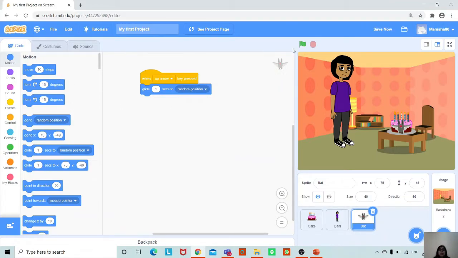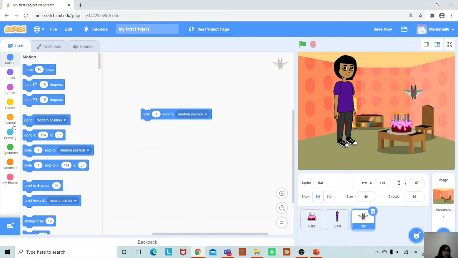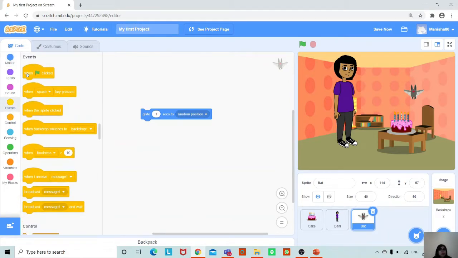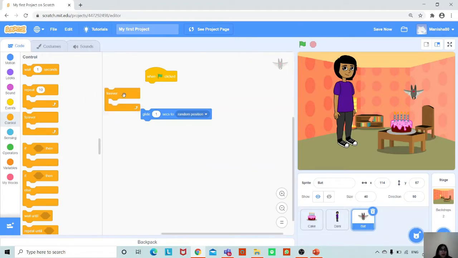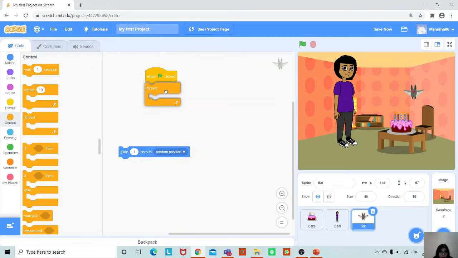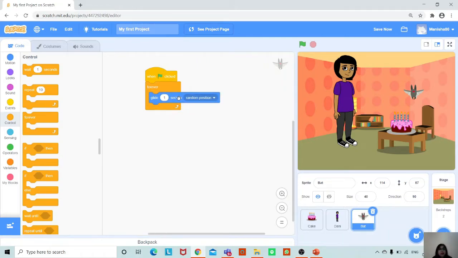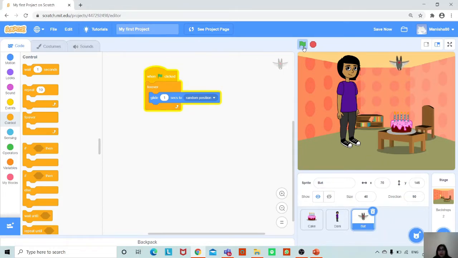I want the sprite to keep on moving. I should not have to press the up arrow again and again. Whenever I click on this green flag, this bat should keep on moving. So I am throwing this "when up arrow" block back, going back to the events, choosing "when flag clicked," and from control, choosing the forever block. The word forever means it will go on and on. It fits here. I fit the glide to random position block in the forever block. Now let us see. My sprite, the bat, is moving forever.